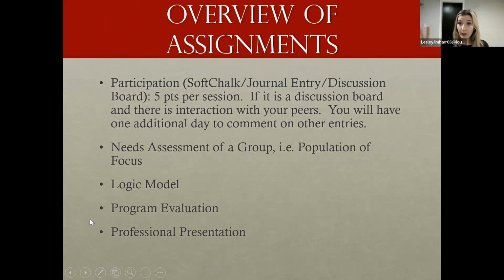You will get 2 points for your soft chalk and then 3 points for your weekly participation exercise. If there's a discussion board, you will also be instructed to interact with your peers. So that usually looks like responding to 2 of your peers' comments in the discussion board. And then Brandon and I will give you individual feedback, and we're also going to interact with you in the discussion board on those weeks.